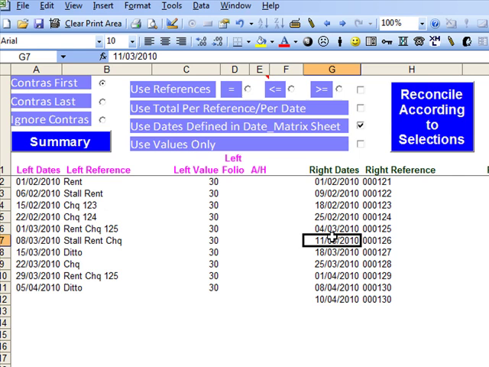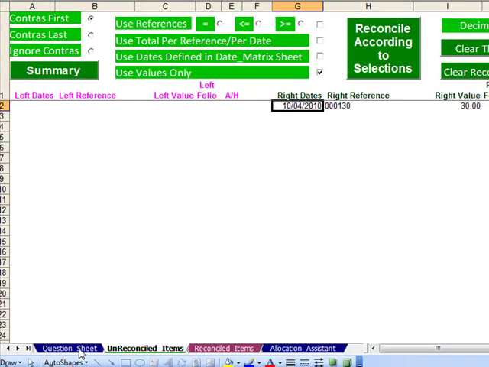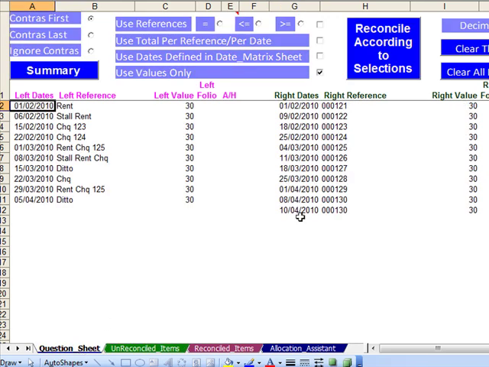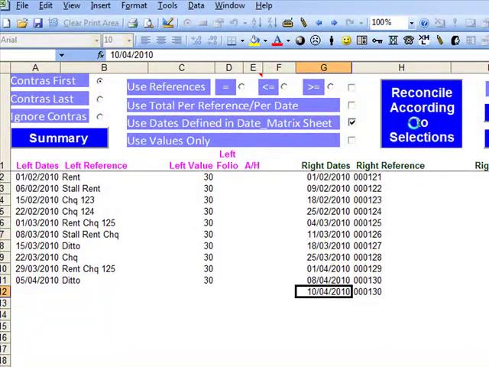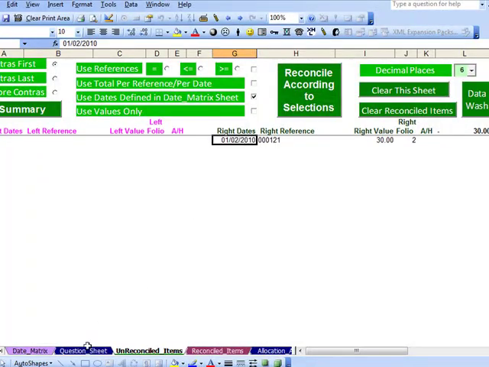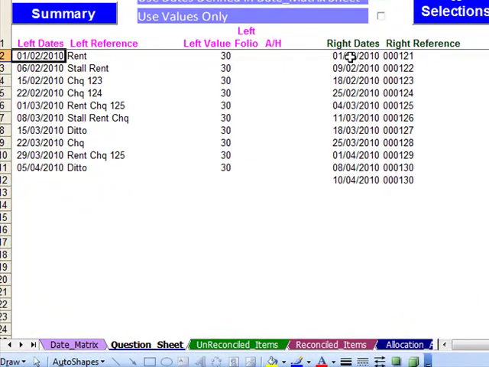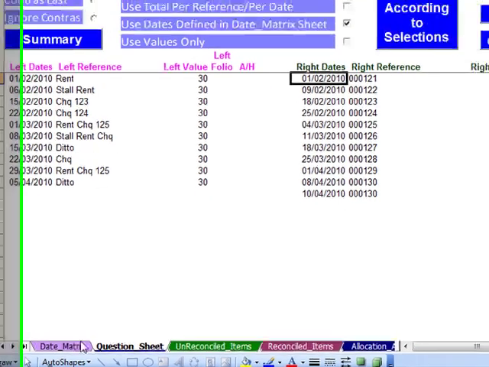In this example we have here, reconciling using values only leaves the last item on the right set of data as unreconciled. Clicking Use Dates checkbox and then the Reconcile button leaves the first item as outstanding. This makes a bit more sense, as if I write a check out on the 1st of Feb, I'm not expecting to see it in my bank cleared on the same day.